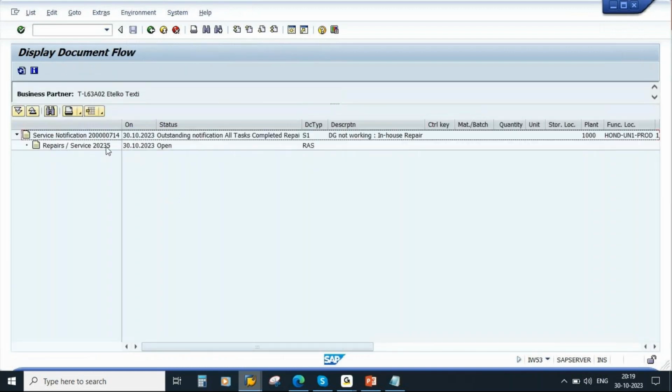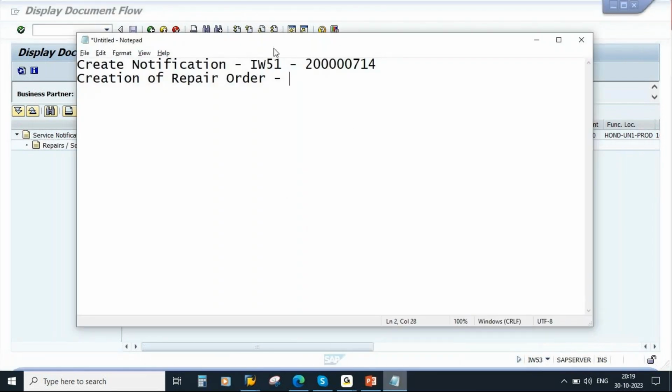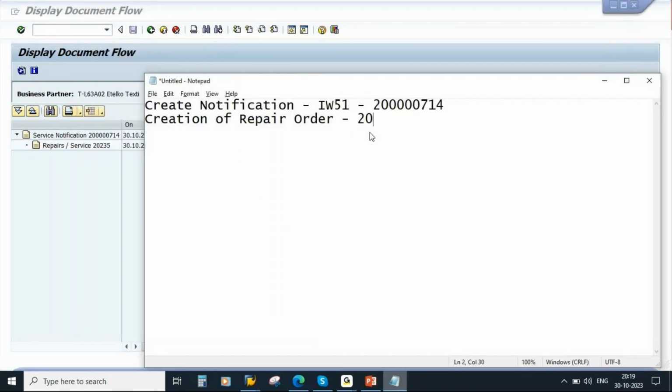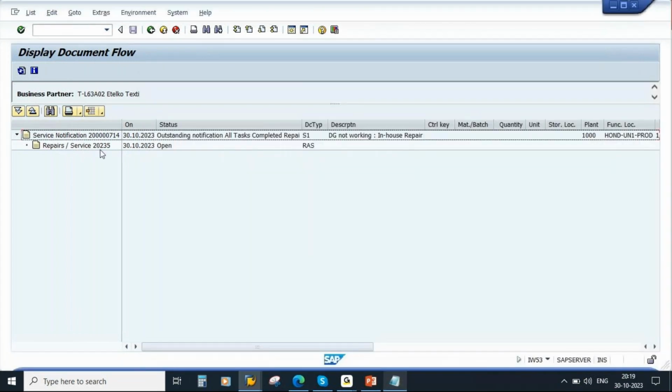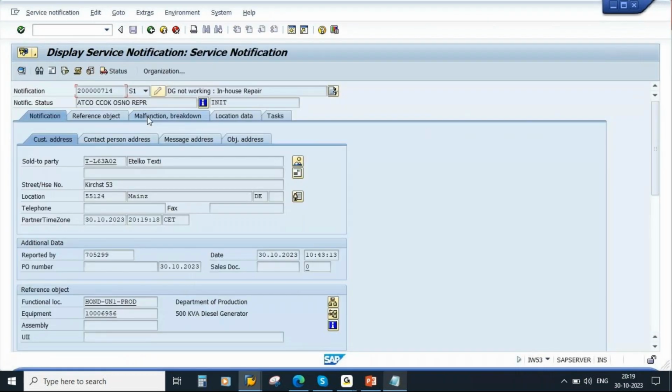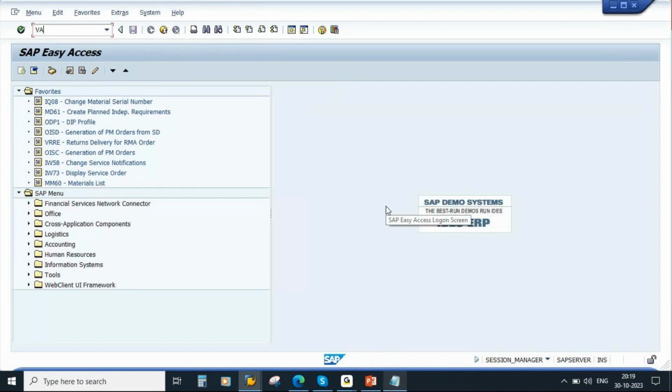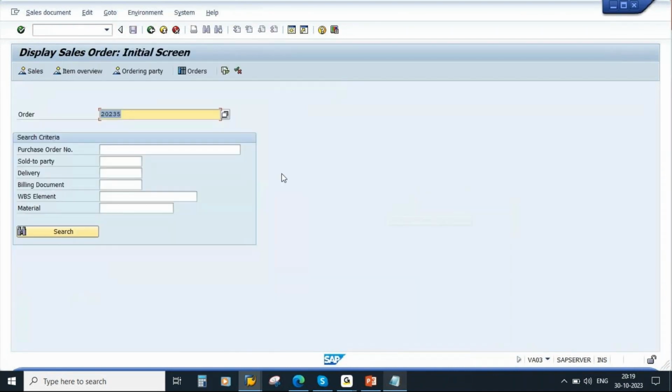See, a repair order got created. What is the repair order number? 20235, and the document type or the order type is RES. Okay, so the repair order is 20235. This is the one. So now let's go to this repair order. I'll go back. I'll keep this notification open. I'll open one more session. Let's go to the repair order. VA03. Okay. Display sales order. So this is the repair order that got created.